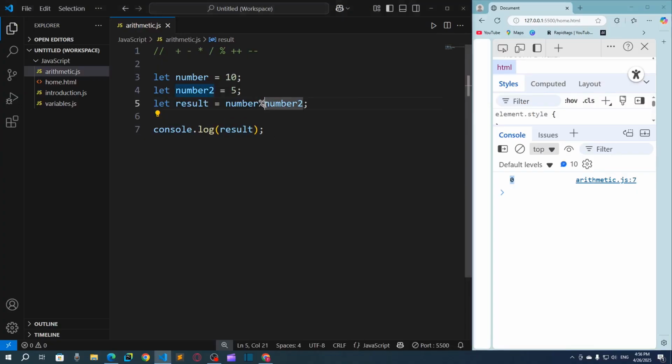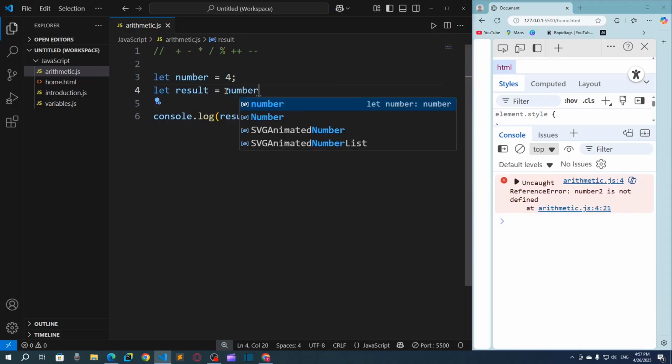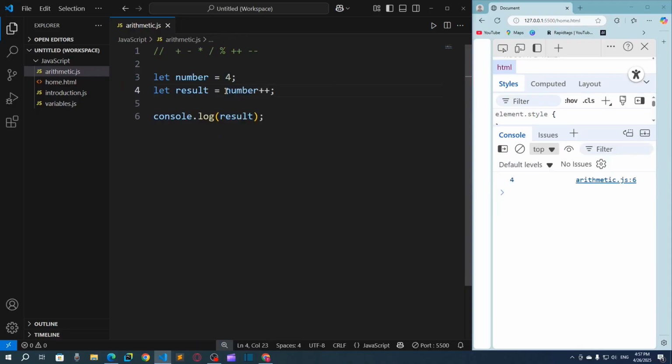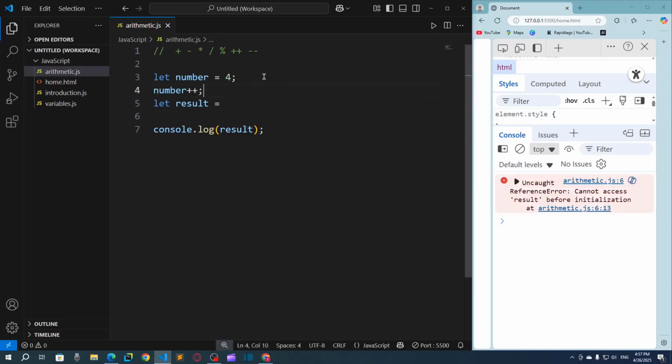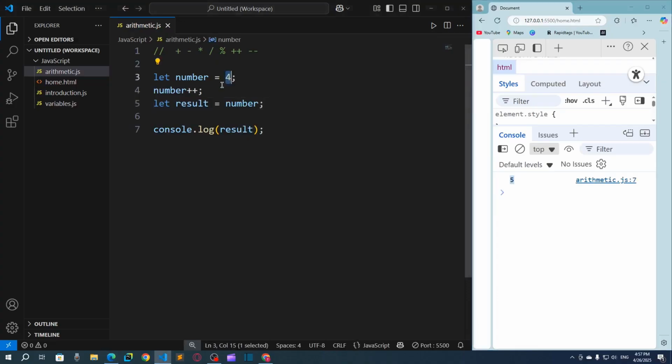Now let's say I want to say here 4, and let's say result is equal to number plus plus. Let me say number plus plus, and here I'm going to show the number, and now we will find number is 5. Why? Because now the value will be 5, because it will increment by 1. Plus plus means it will increment by 1.